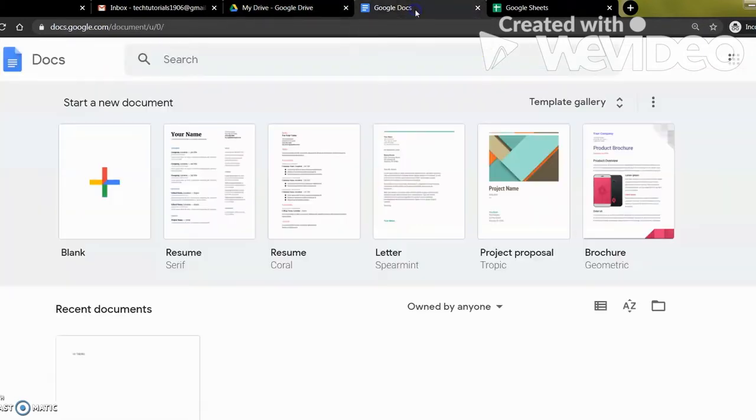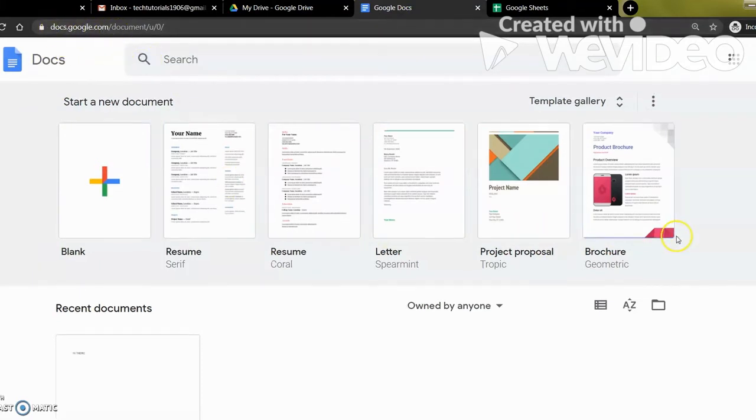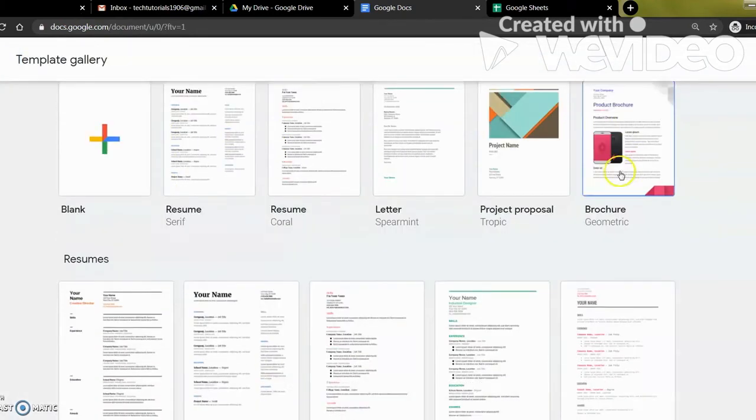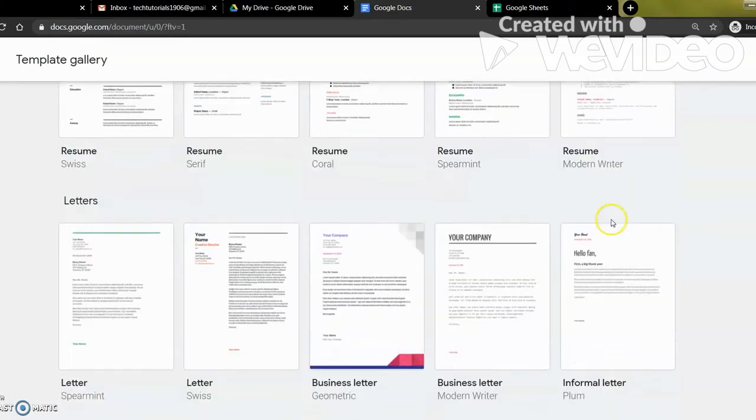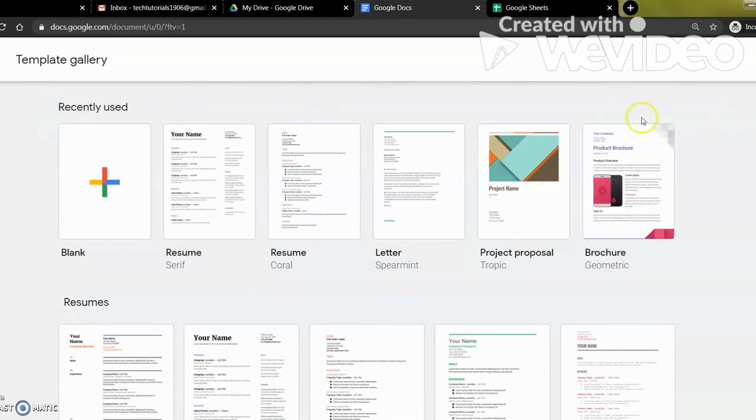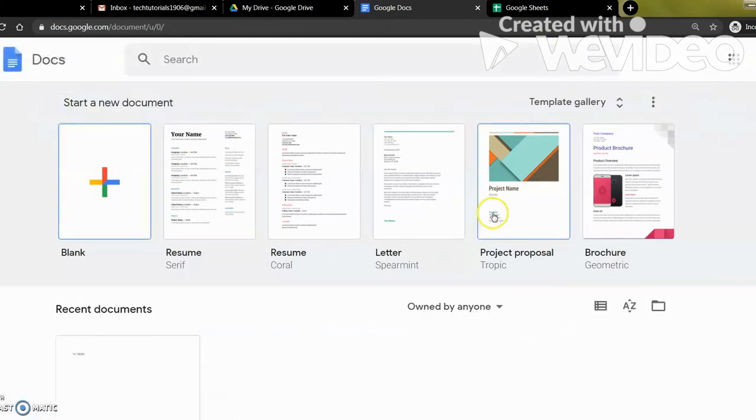So we'll start with Google Docs. This is the platform here for Google Docs. You can go to docs.google.com to get to here. It'll prompt you to sign in with your Gmail account. You can have a blank document, but it also has templates here. So you can have a resume template of different kinds, business letter templates. These are a bunch of different templates that you can use that come preloaded and they're free.